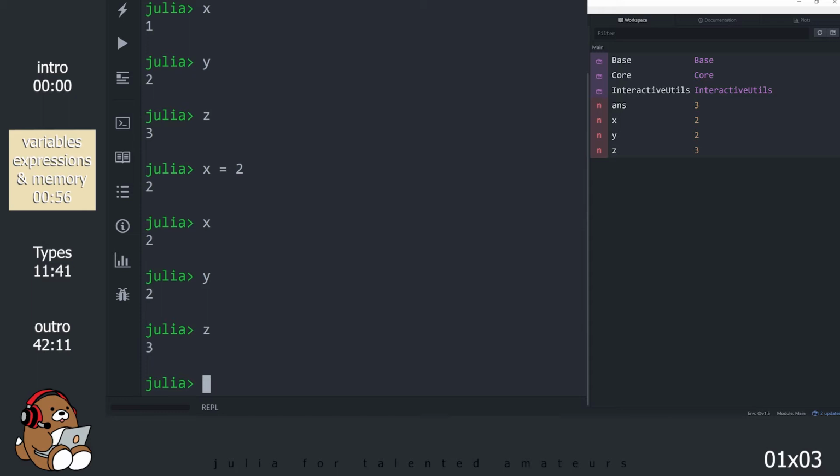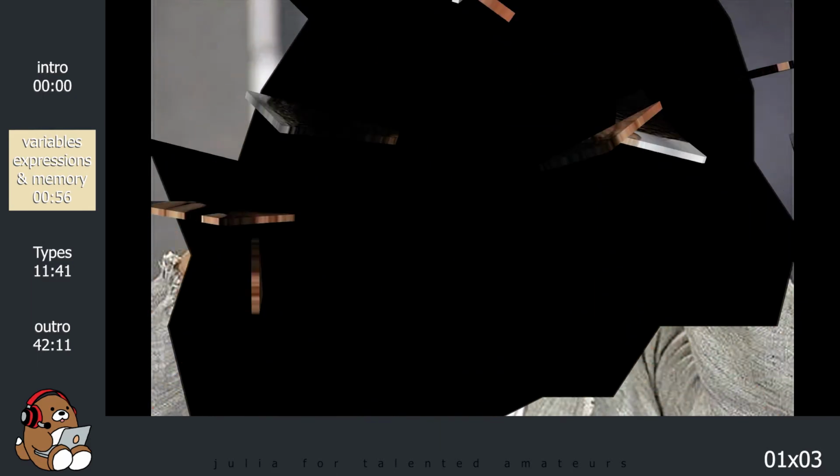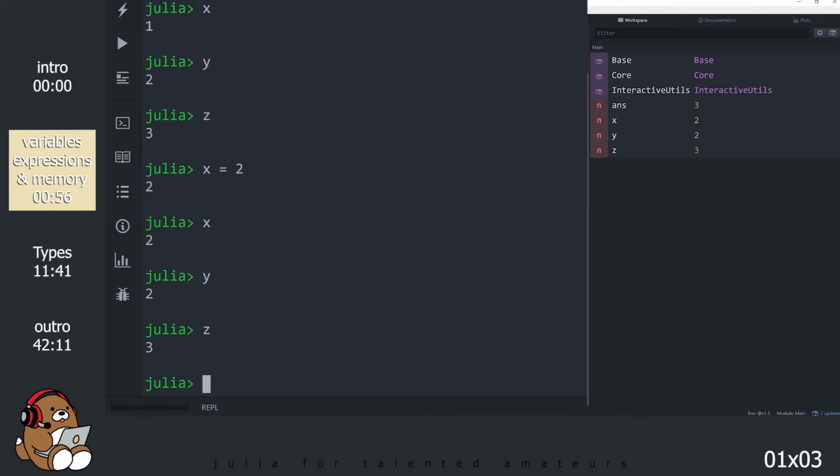In math, a variable is a placeholder for varying expressions or quantities. In computing, a variable is a storage location which contains some value. Let me repeat that. In computing, a variable is a storage location. Wait, what? This is, of course, very different than math.